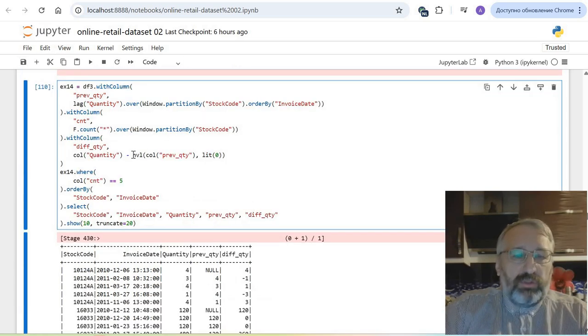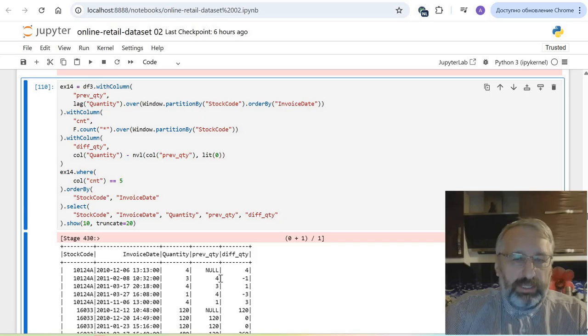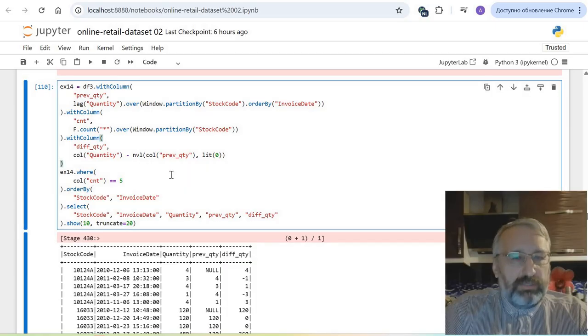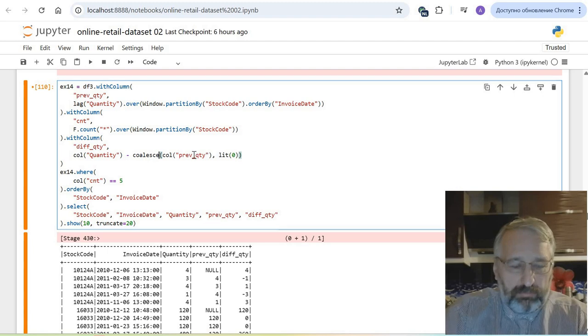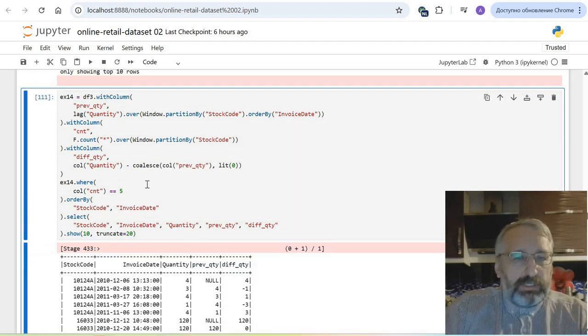To avoid this situation I have created this example, where we have to use the NTILE function. So I reduced null values to 0. So even though we have 4 and null, the result is 4. So we have a non-null difference, but we should use NTILE, or we can use coalesce, which is equivalent to NTILE.